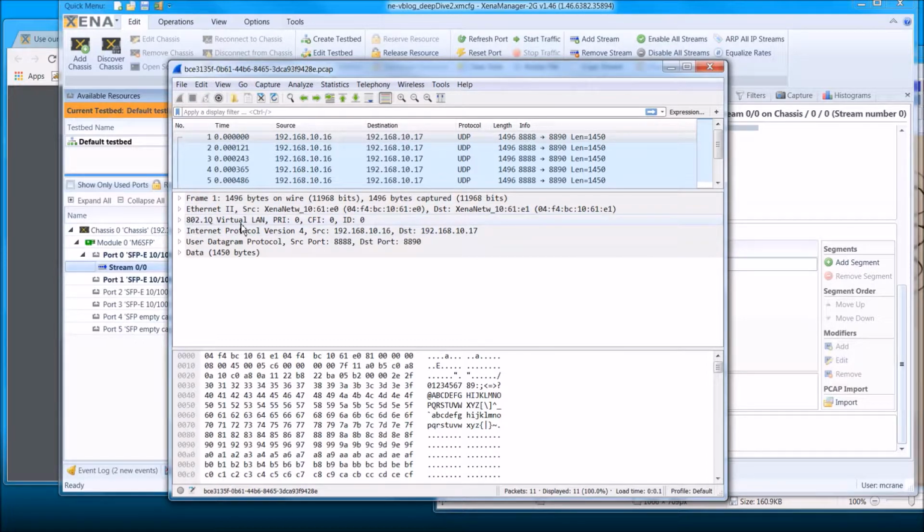Here's our VLAN header. It's priority 0. It's our P-bit. CFI is 0 and VLAN ID is 0. And let's see. It's IPv4. That's correct. Source IP address is .16. Destination is .17. And our UDP, which is our datagram protocol, source is 8888, destination 8890, so everything's perfect.